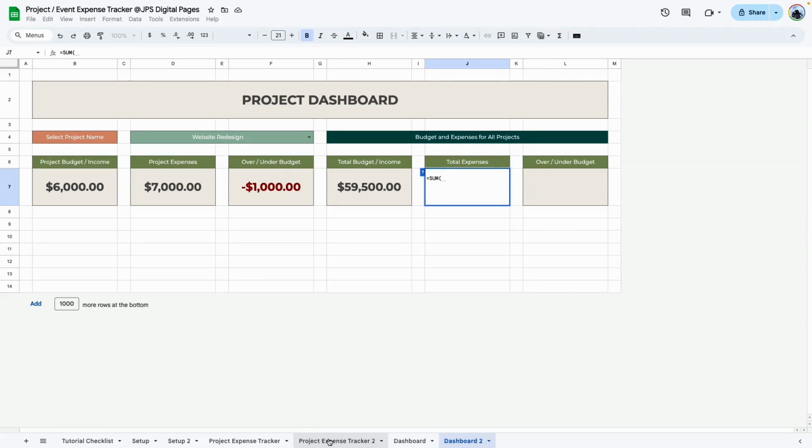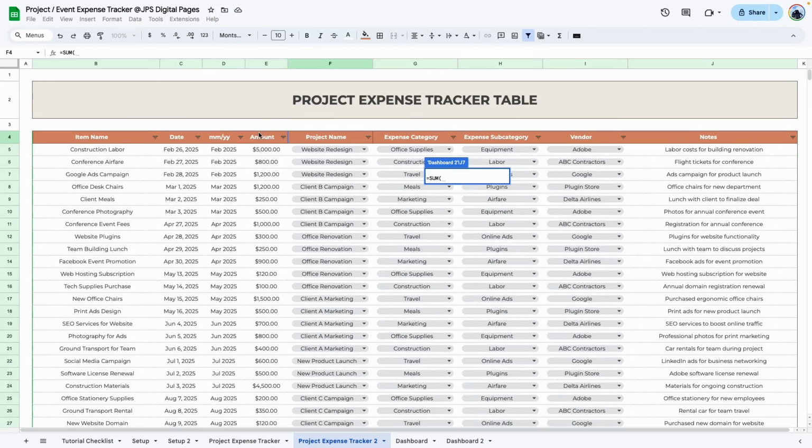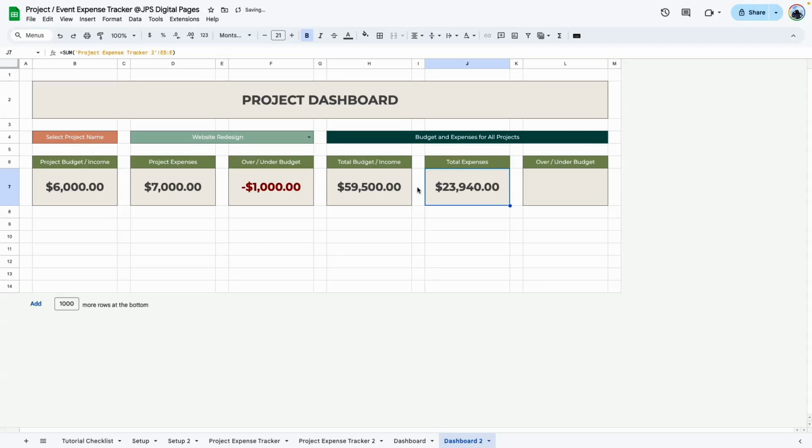So back to the tracker tab, go to the column with the amounts, and I'm just going to select a few of them and then remove the number for the row. So it says E14 here, we're just going to remove that. Once you do that, it selects everything all the way down to 1,000 and hit enter. All right, so we have the sum showing up here.